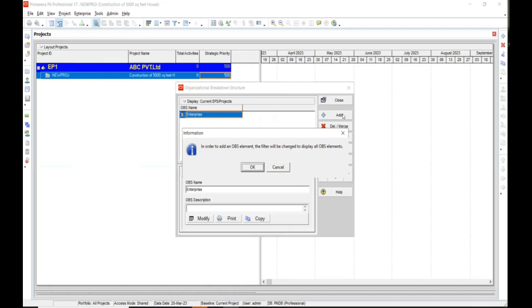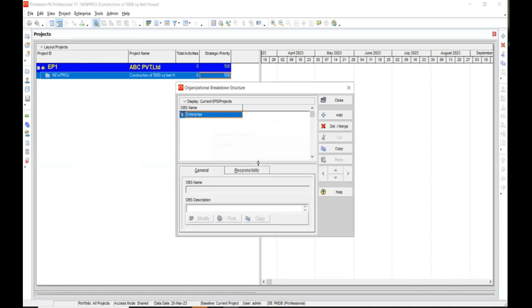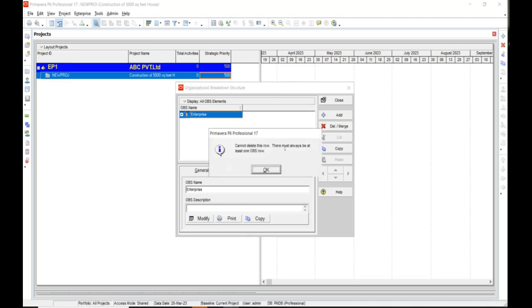So just like EPS, Primavera P6 also has a default OBS. Let's see which OBS are offered by P6. Click here, and you can see that these are the different OBS structures provided by Primavera P6. You can easily delete them. Right click here, or just click here and then click on the delete button and press OK.